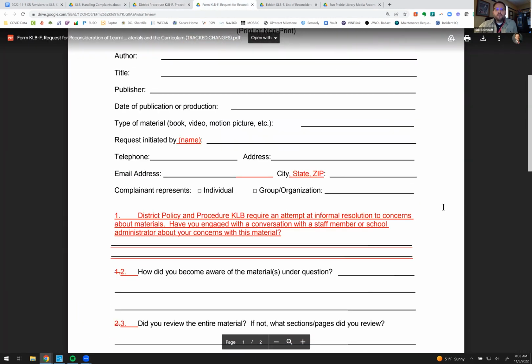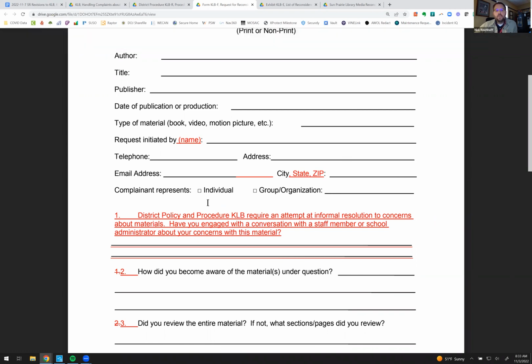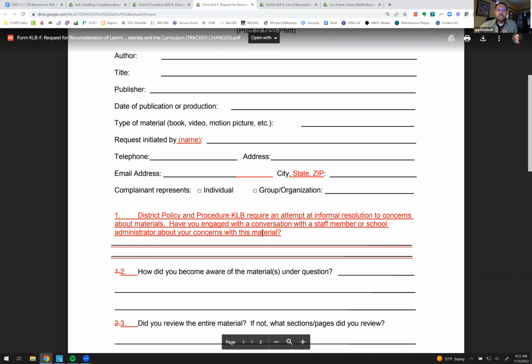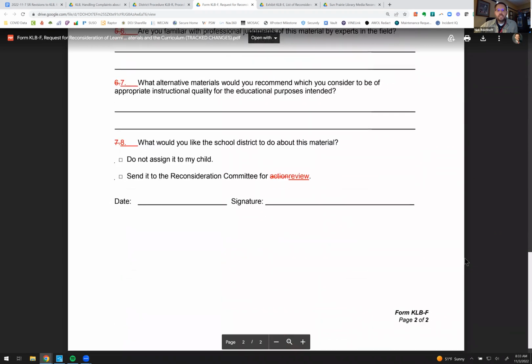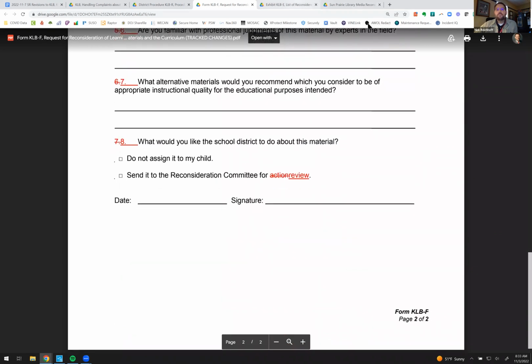Some minor revisions were made to KLB-F, which is the actual form someone would use to ask about the further reconsideration of materials. Because that informal process is a really important piece, we did see some forms actually asked about that informal process. We added that as the new question number 1 on the form. Otherwise, no other substantial changes to the form.